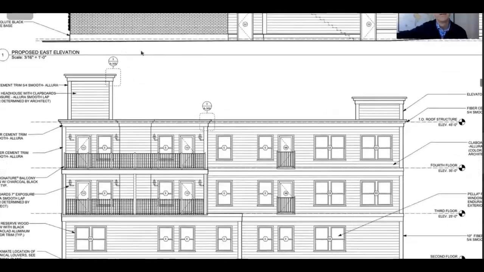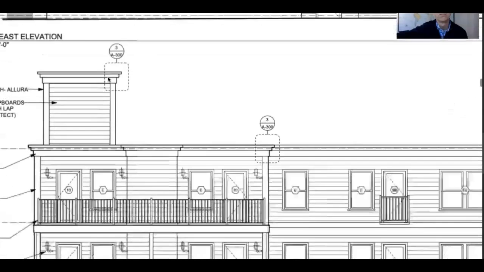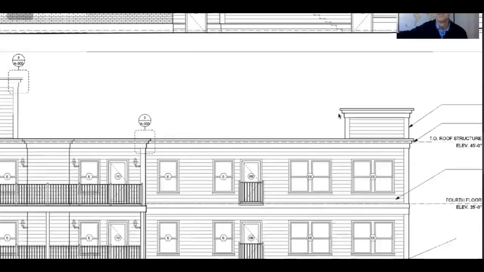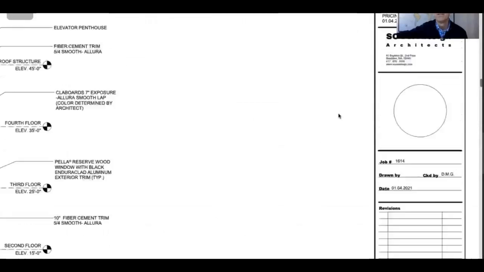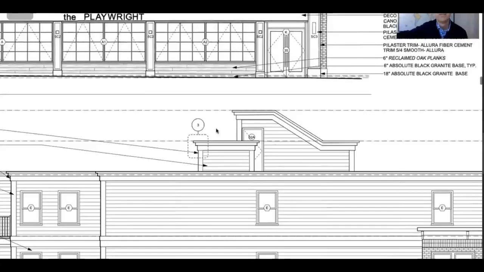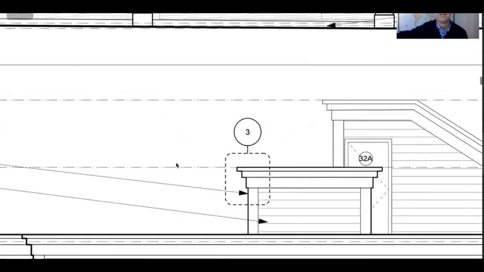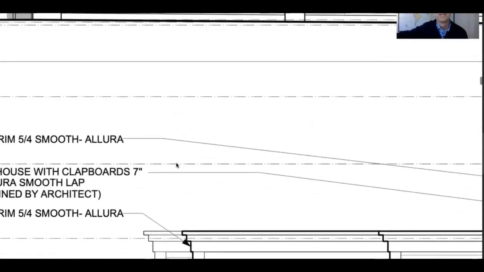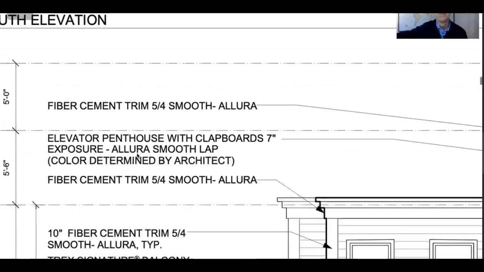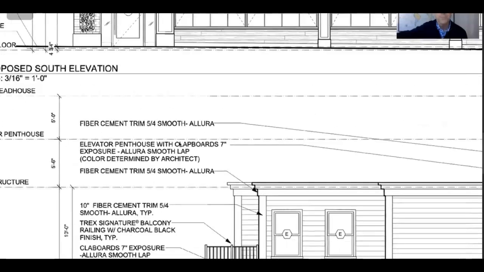So if we want to find out what this little detail of the cornice work looks like, that's on page A300, detail number 3. As you can see, we are on page 301, so we want to go back to 300 and look for detail number 3, and there it is right there. Then you go over here and it spells it out a little bit and tells you exactly what that is: your fiber cement board, your elevator penthouse with clapboards, which is siding. It tells you what the exposure is, 7 inches, the color to be determined by the architect.